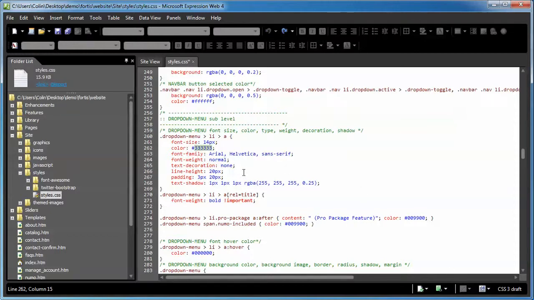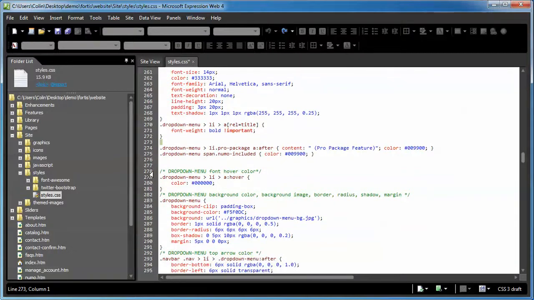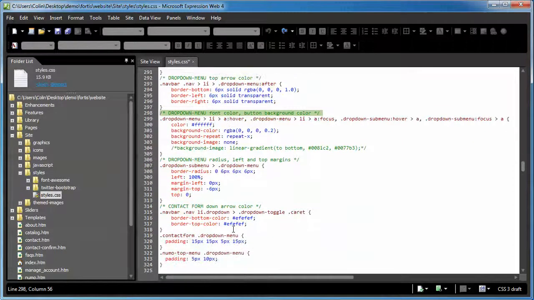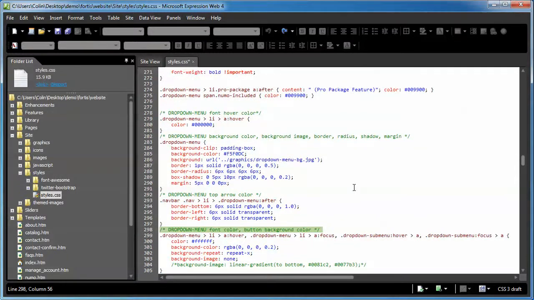Okay, I'm just going to back my way out of there. So this is for the main drop down. If you scroll down the page a little bit here, everything is labeled. There's the font hover color, there's the background color, and then we have the arrow color and the button color. I'm not going to go into great detail because if you want to change those things, hopefully you already have some experience in working with CSS and you can understand what all these different properties mean. Like I said, I just wanted to show you where they're located so you can get in there and change things for yourself.